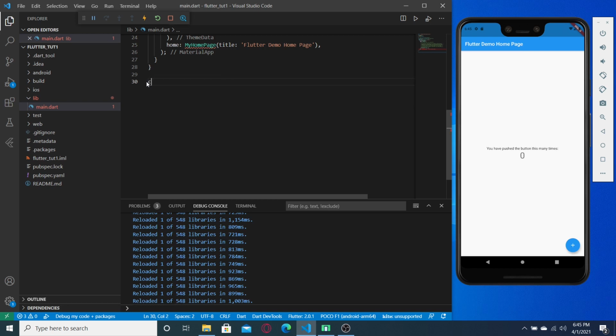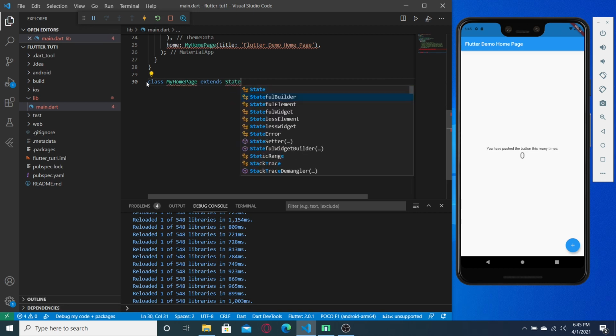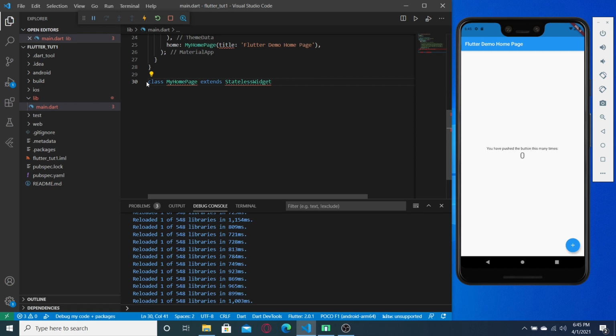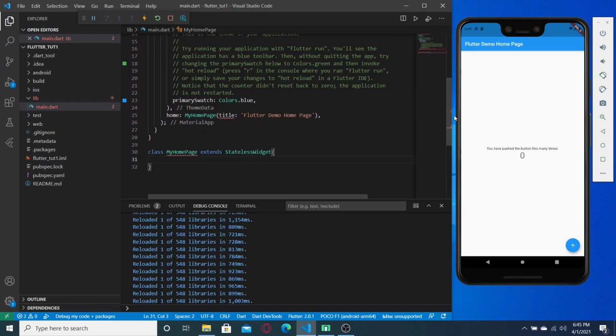For creating that, it will be a class MyHomePage and it will extend a StatelessWidget. Don't worry, we will discuss this stateless widget in a later video. For now you just have to focus on this my home page and what the scaffold is going to do. Now you will see that even though we have created this my home page, Visual Studio is not very happy with having the title as a parameter, and we don't need to pass this title parameter. So let us just get rid of that.